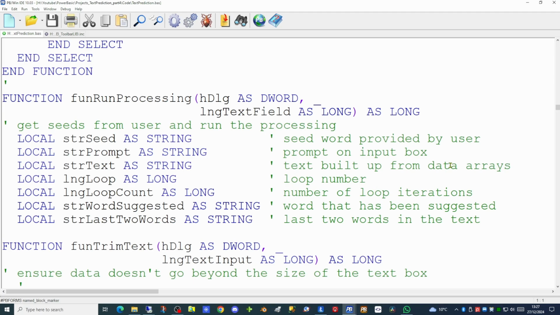And we're going to create a loop count variable to count how many times we're going to iterate round this loop. And there will be a word suggested by the system, which will be added to the text the user can see on the screen. And we're going to use a final variable to store the last two words on that dialog.